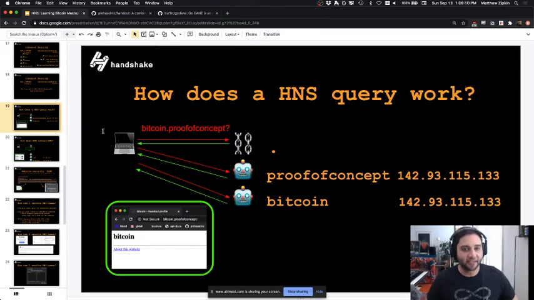So HNS, a Handshake query, works basically the same way as before. If you're looking at a website like bitcoin.proofofconcept, in this case, proof of concept is the top level domain. It's a Handshake domain. You can't access it without special software. It's not in the legacy internet. But it works the same way. The root zone is on the blockchain now. So we're not talking about a root zone signed by a bunch of nerds in the basement in California every couple of years. We're talking about a blockchain.